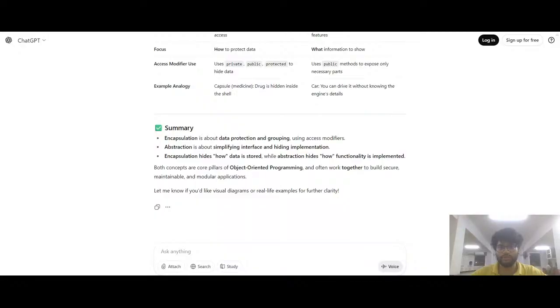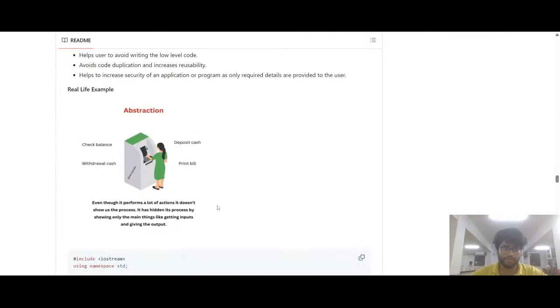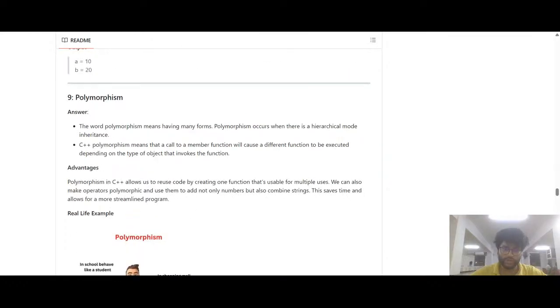Okay, now coming back to the same, yes, basically polymorphism.